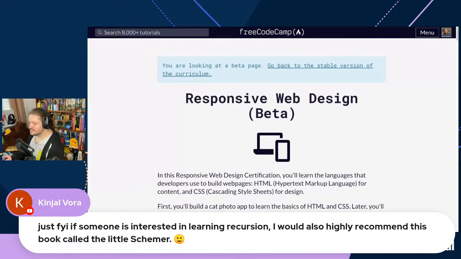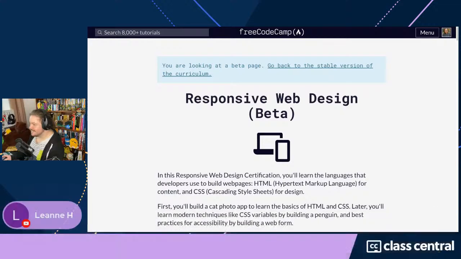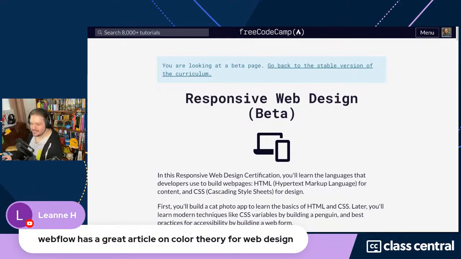Kinjal says, it's not a question, sorry, just FYI, if somebody's interested in learning recursion, I would also highly recommend this book called The Little Schemer. I don't know that book, but thank you very much for the recommendation. Leon says Webflow has a great article on color theory for web design. Would you happen to have a link, Leon, please? I'd love to see it.